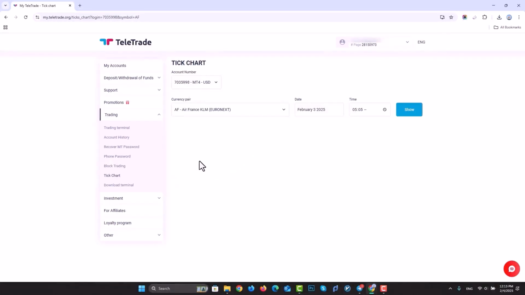In the Tick Chart section, you enter the Tick Chart section. By clicking on this option, you enter the tick chart by selecting your account and entering the symbol, date, and time. You can view the desired tick chart by clicking on Show.